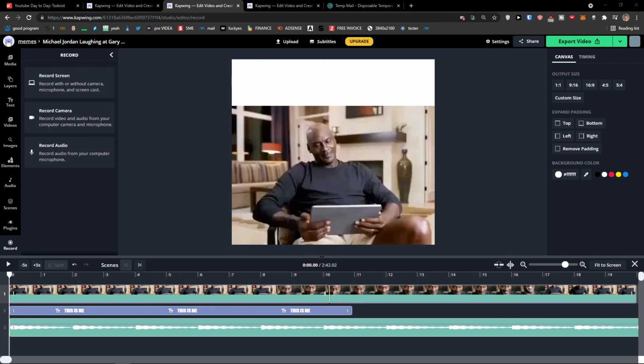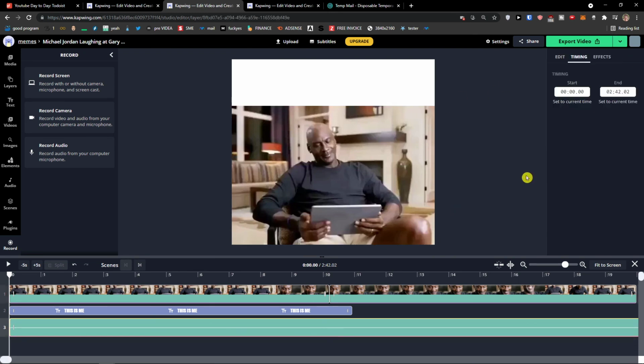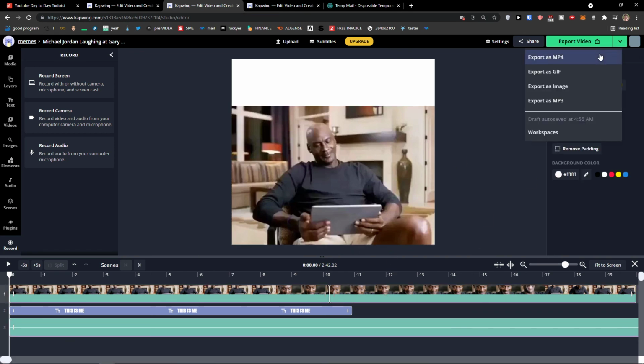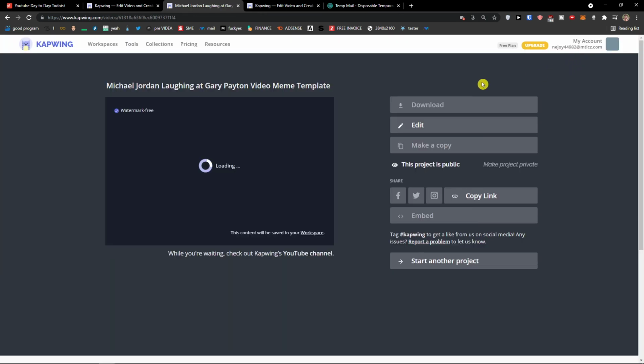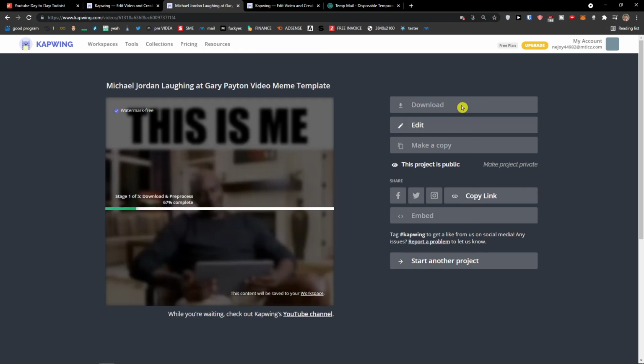tutorial. One of the last things I want to show you is how you can export video in Kapwing. So what you have to do is go to the top right. You can click on the top right on an arrow. Let's say I'm going to delete the music here. And I can click top right, export as MP4 or GIF or image or MP3. Let's say GIF would be good for Reddit. Export as MP4. And then you see right here, it's right now creating.